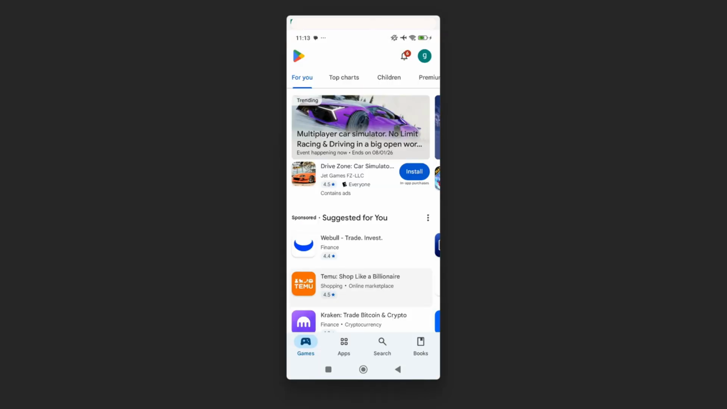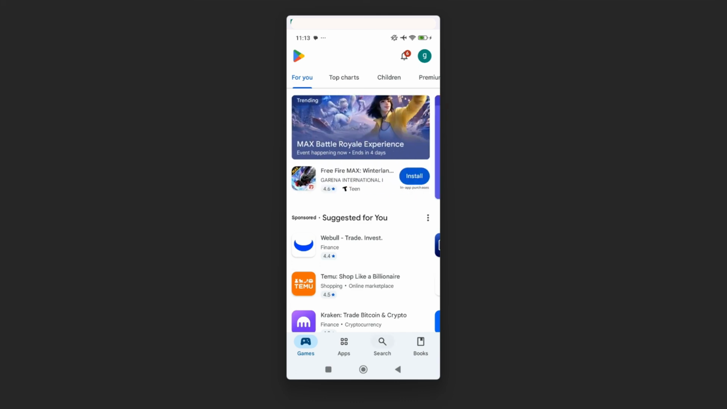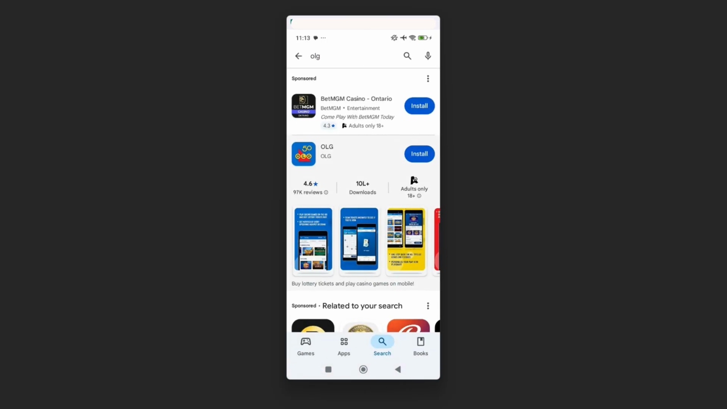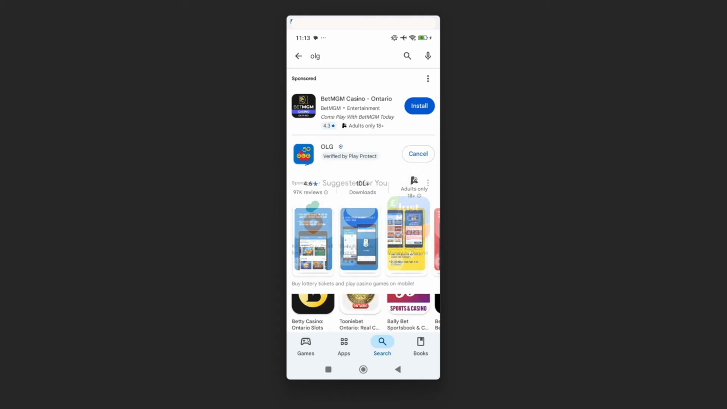Once you are on App Store or Play Store, look for OLG. Here I'm clicking on search. Once I type OLG, you see here OLG or OLG Lottery App Scanner. Once I click here, this is the app which you'll have to go and install. So let's go and install this.